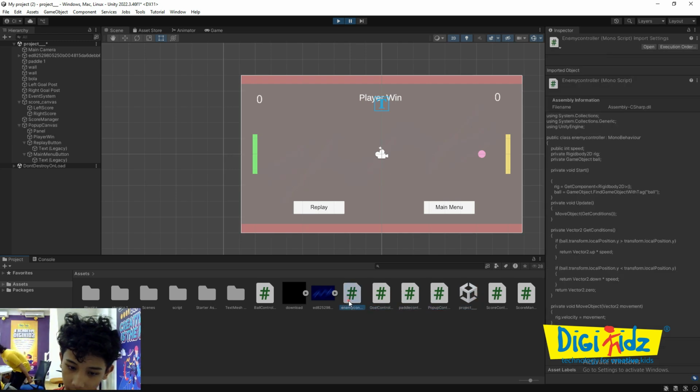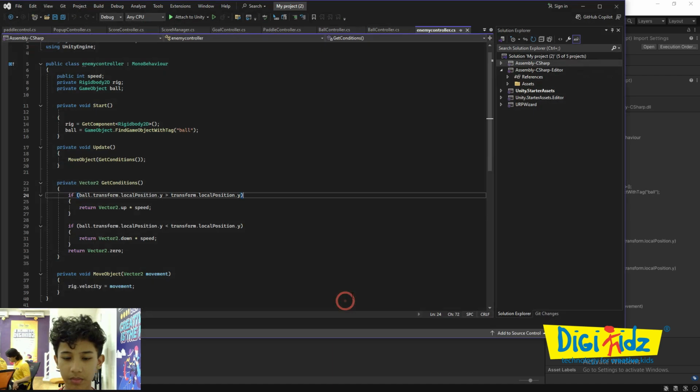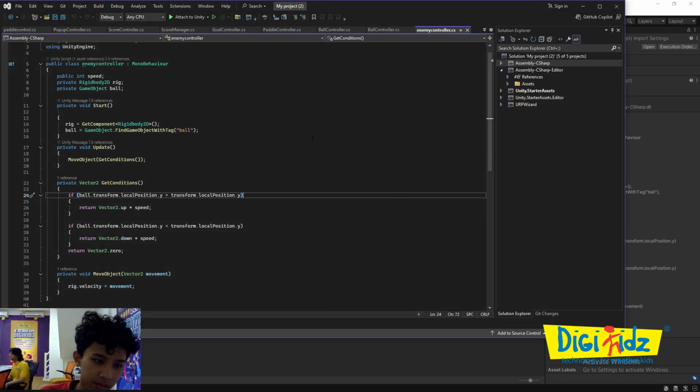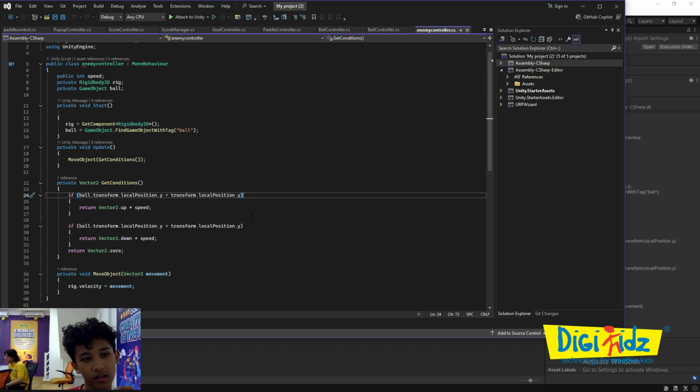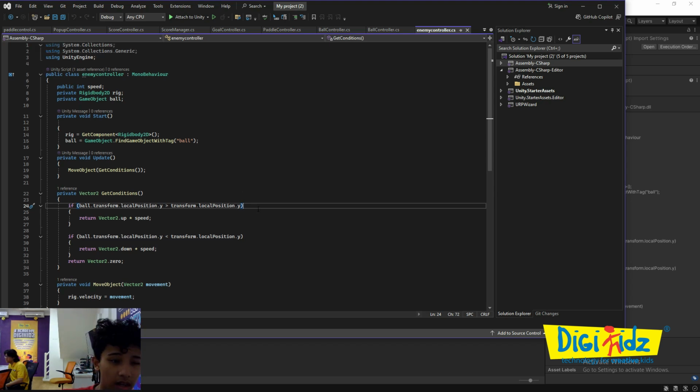There's still a lot over here. This is actually how the enemy controls. This is by far the most complicated one, and as you can see here, it uses a bit of vectors, and basically what it does is align itself with the ball. This is still very basic, as you saw before.